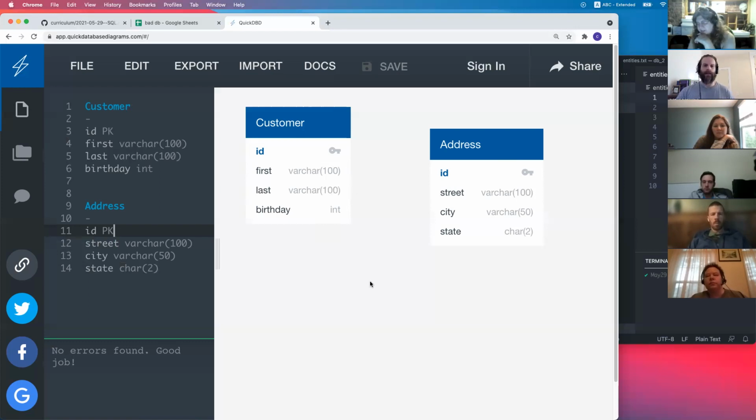Wouldn't customer need a new field, a new column, maybe like address ID, so that that address ID can equal the ID in address? Yeah, exactly. Well, we'll get to that, but before we get there, I just want to talk in more general terms about the relationship.